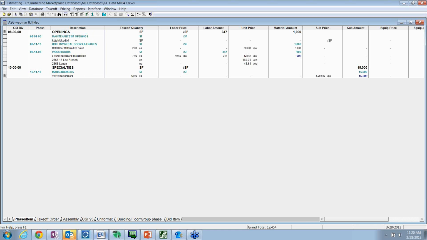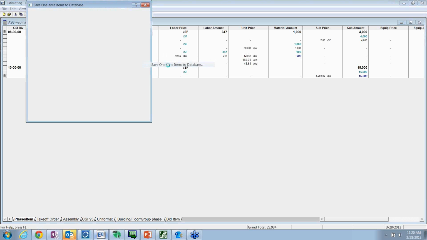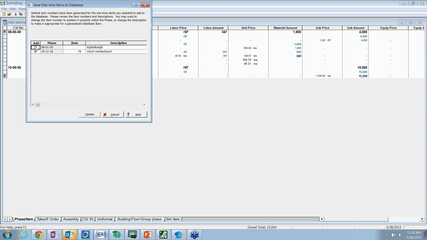There was something I wanted to type in here. We need 2,000 square feet of that, and that's going to be $2 a square foot. As we're adding stuff on the fly, as we're changing descriptions and unit pricing here, the whole concept of estimating is that there's some good information in here that we might later want to go and update the database. One of the things we can do is come down here to pricing and say update database, save one-time items that were unique, that were just added on the fly, and throw them to the database. And we can uncheck or check.